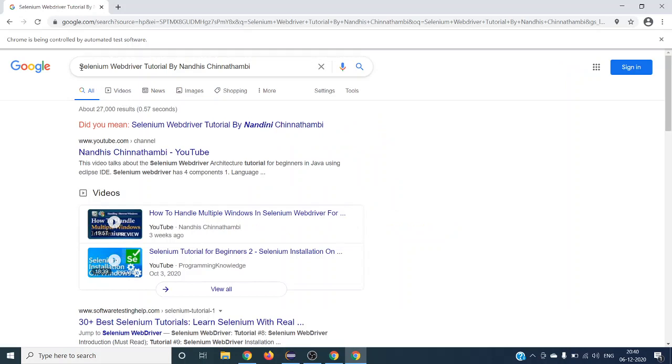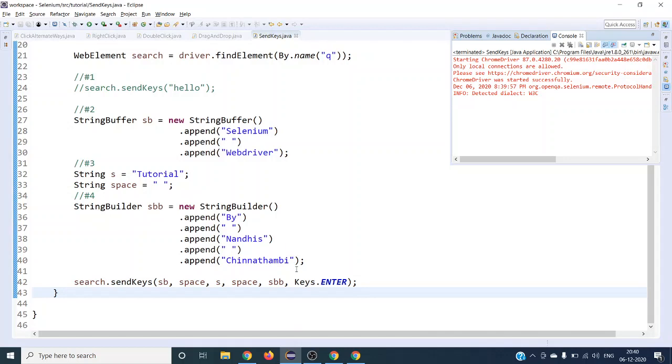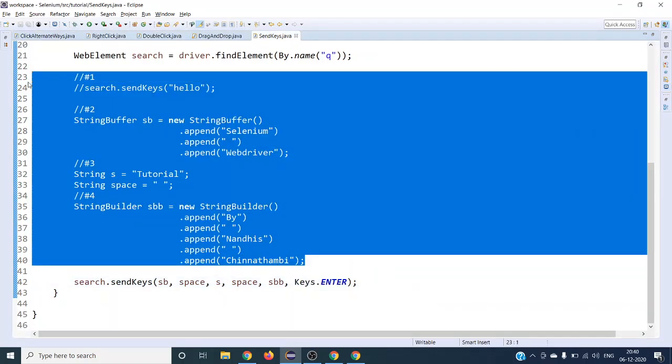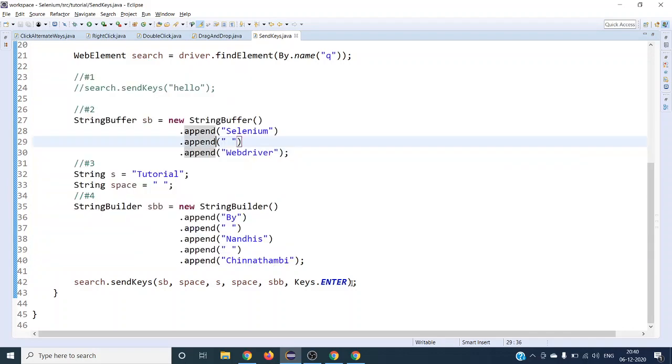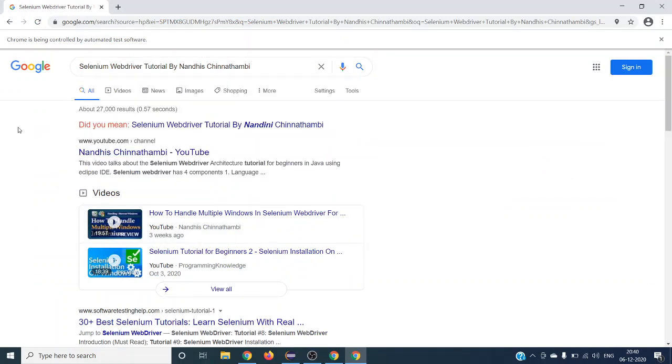So you can see over here, it has typed Selenium space WebDriver space tutorial space by space Nandish space Chinnathambi, and then finally it has pressed the enter key. That's the key we have sent. It's not only class strings that we have manipulated, but you can do Keys actions, perform actions as well. So those are the different ways that we can manipulate the string, and you can pass it to your sendKeys method.